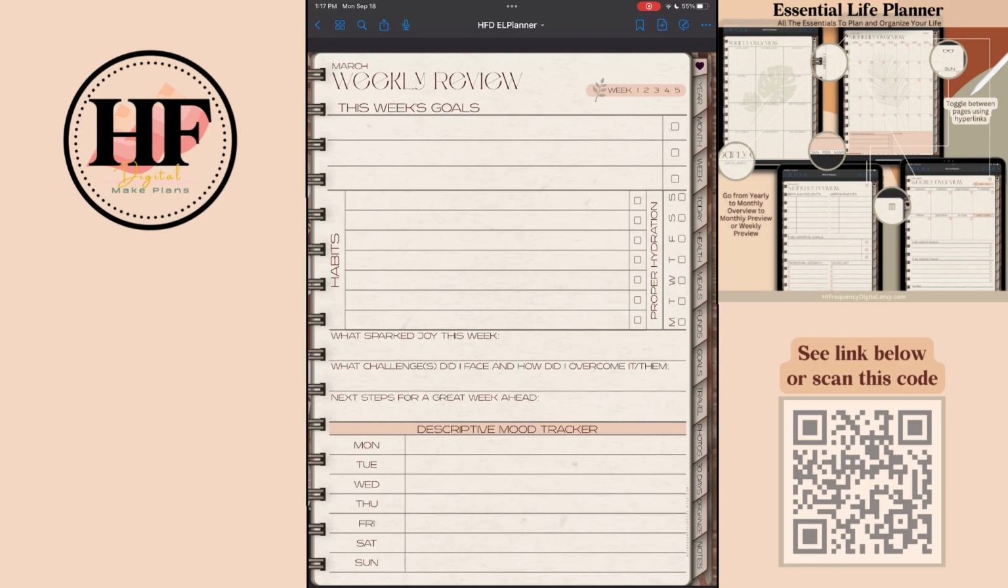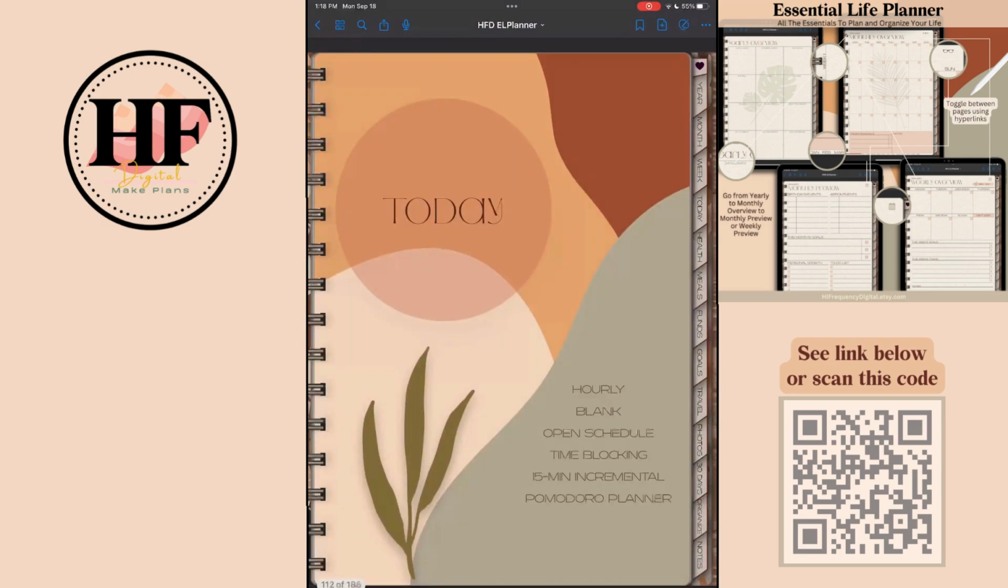You can just tap on the health tab, and from there you can go to your habit tracker, and your hydration is going to come from your daily page. Your descriptive mood tracker will also come from the health page, so you can look at your mood tracker there. Okay, now I'm going to tap on today, which takes me to my daily pages.